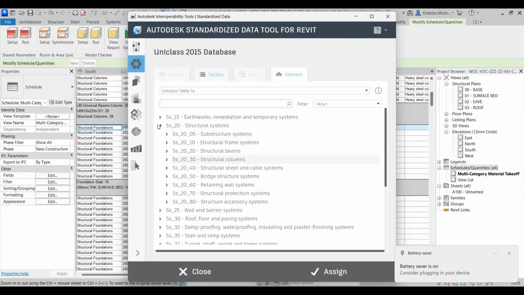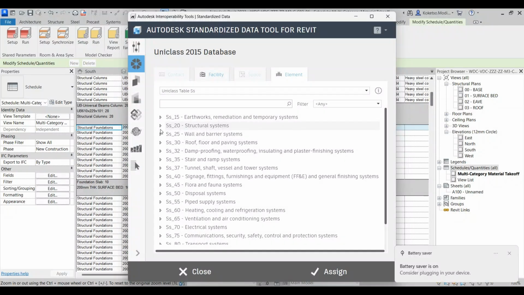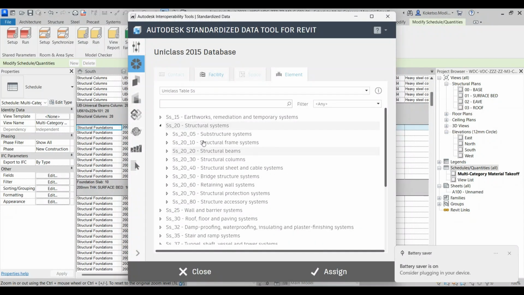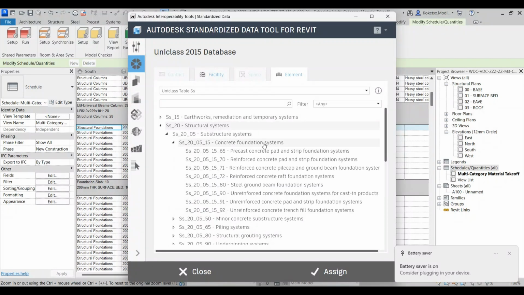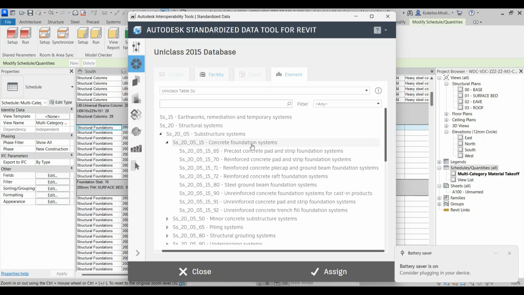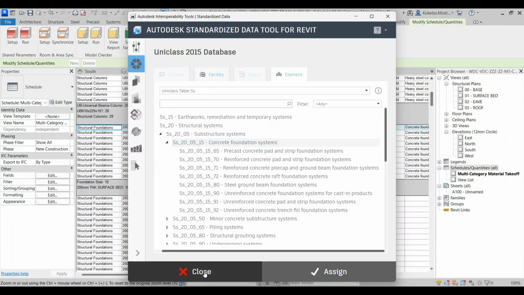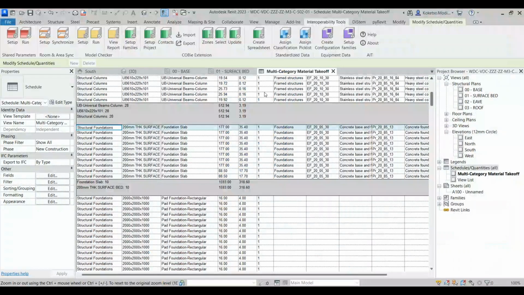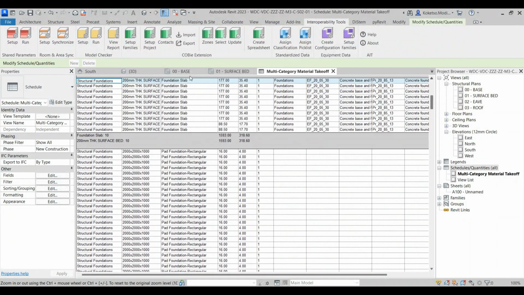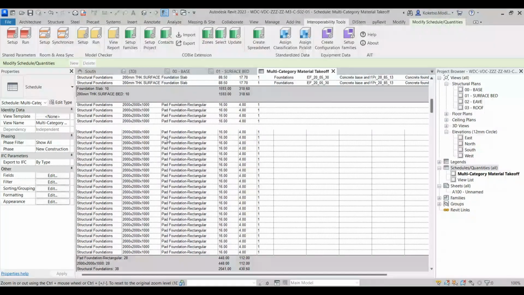For our system, obviously we have structural systems, and we're gonna select the substructure system and then concrete foundation system. So I think we can go with the concrete foundation system and say assign. And now I'm gonna close it down. As you can see, our structural foundation is very much classified. Now let's just select our structural foundation.